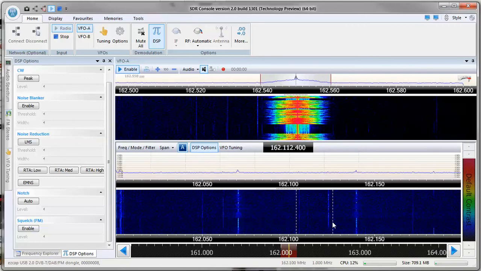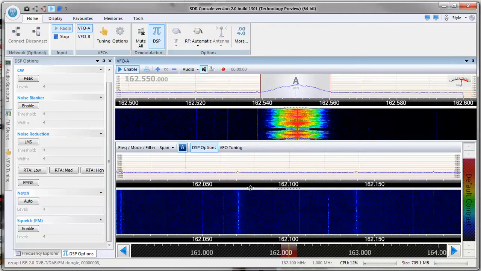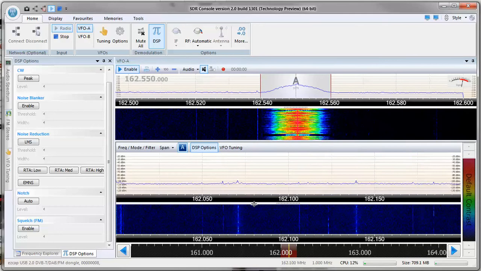I don't know what this area is for down here compared to this area up here. I'm a little lost on that. Anybody knows, please enlighten me.